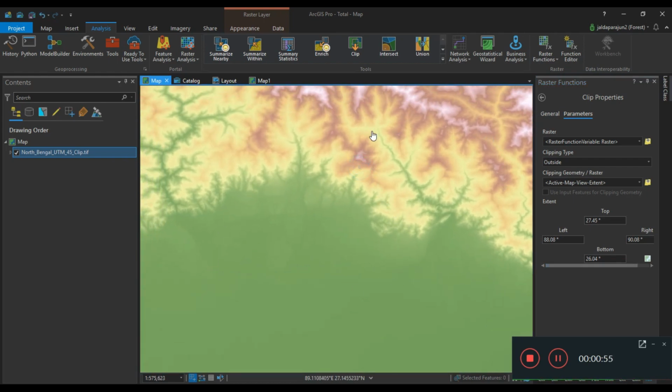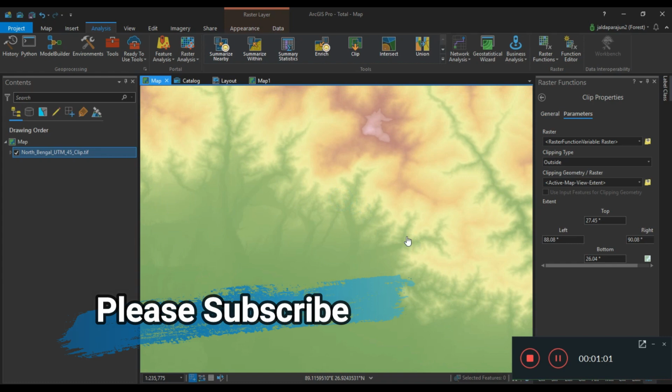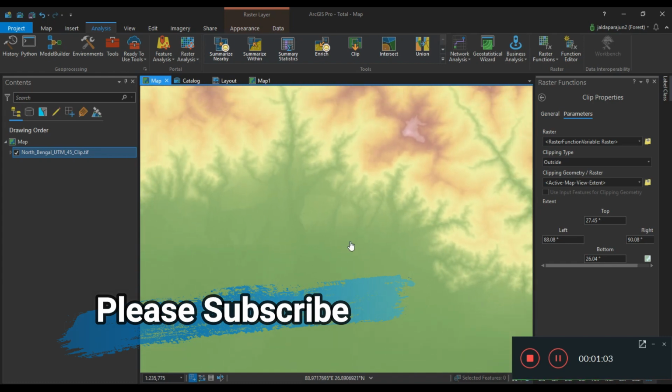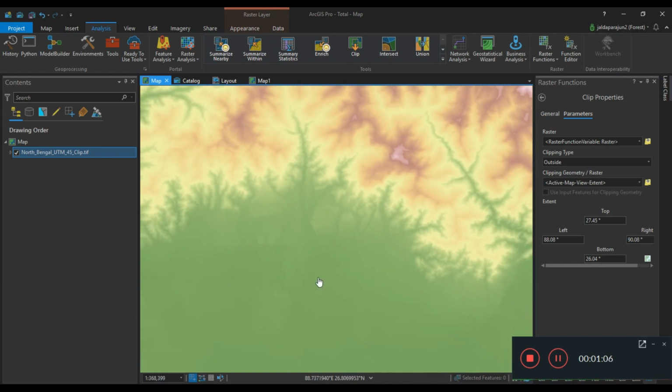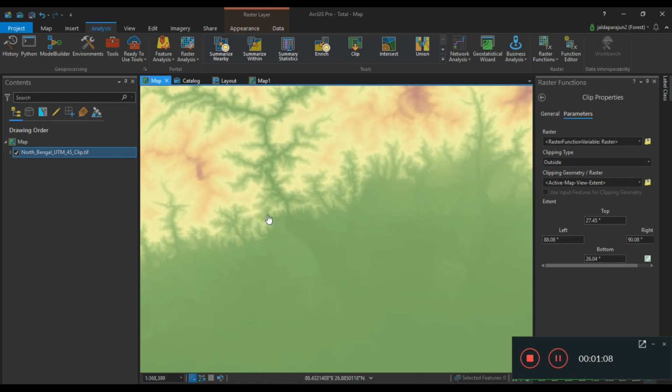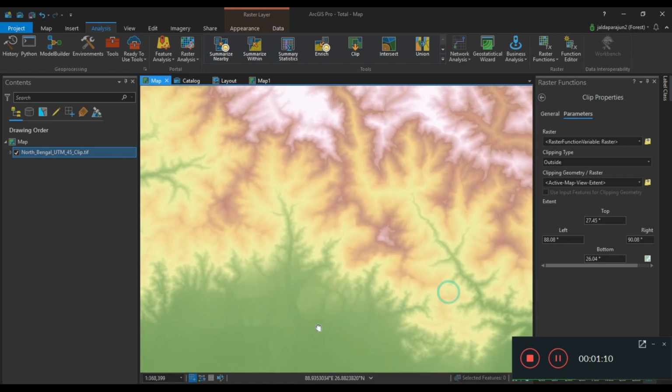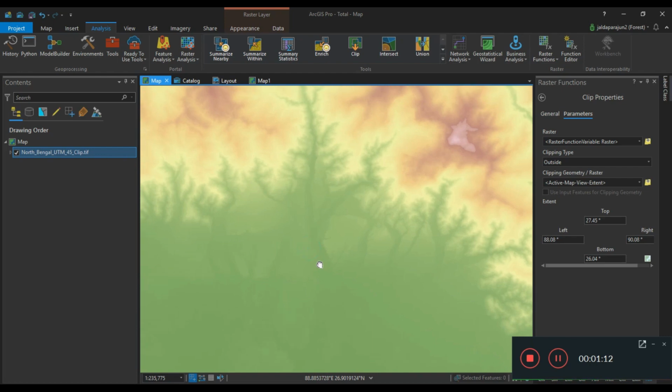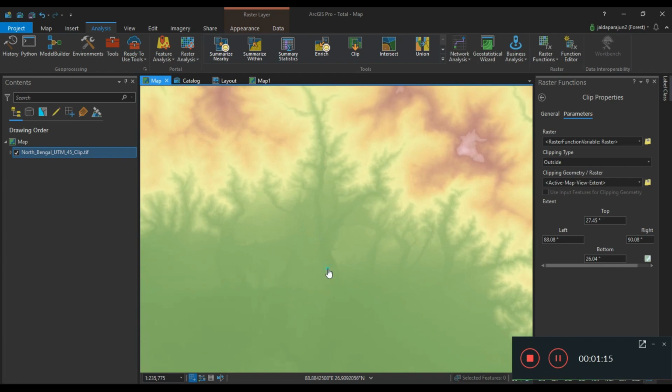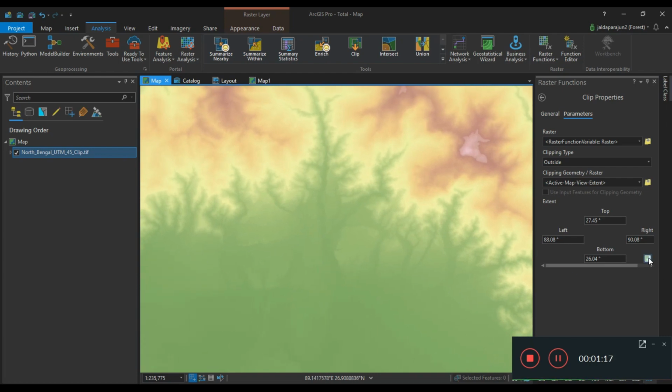As you see, there is no cropping handle. You just need to move the area of interest in your current scene. So I suppose to crop this area, then adjust the screen and click here, which is Capture Current Map Extent. As you see, the values are changed. Then just click on Create New Layer.